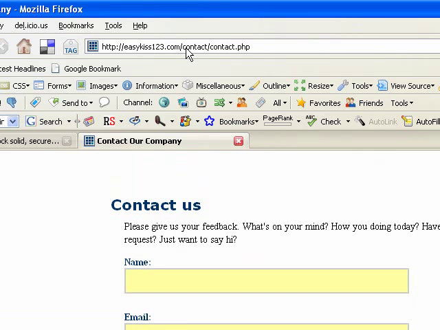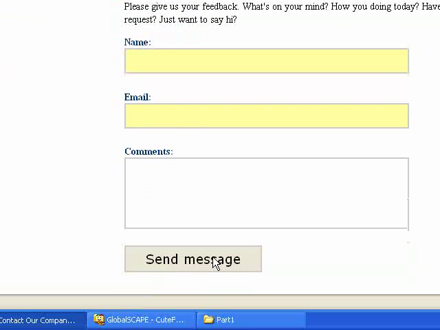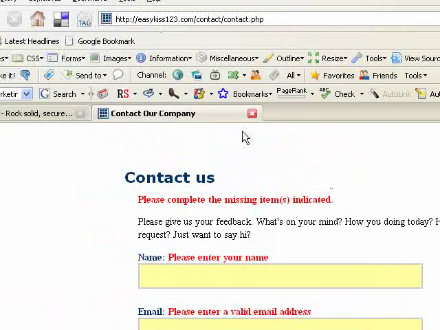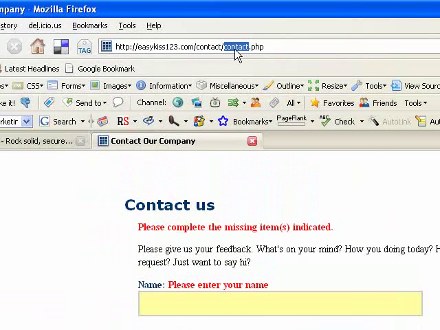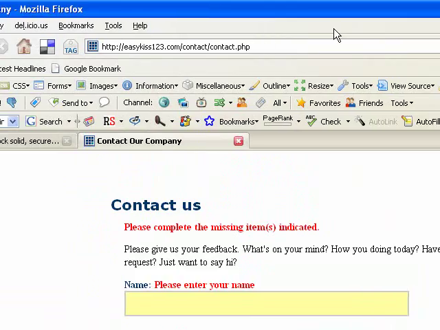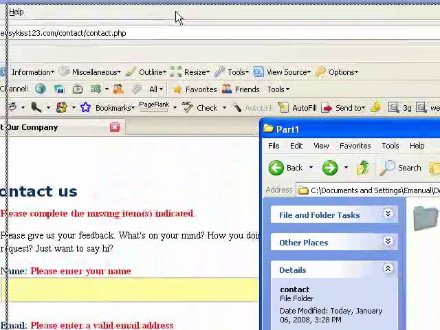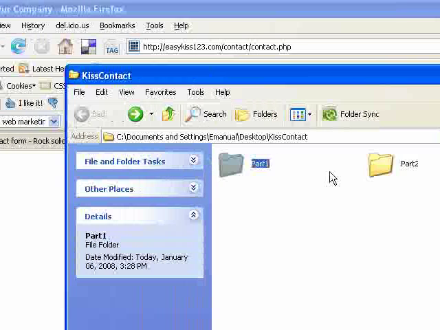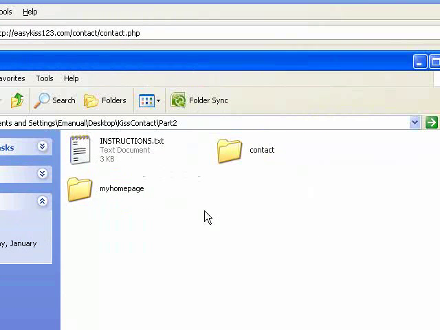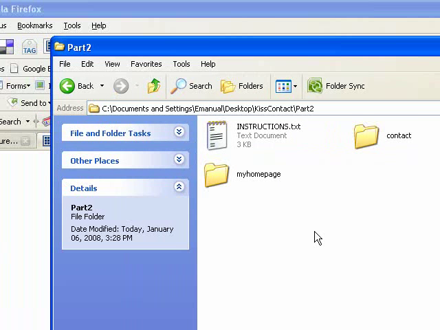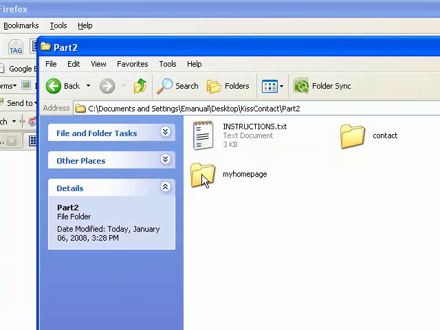Contact/contact.php. So there it is, and it works. And what you would do is just link to this contact.php file from your site somewhere. Now if you want to set it up so that you integrate it directly into your site, you go to the part 2 folder and change the things that we just changed in part 1. But I'll show you where those are at.